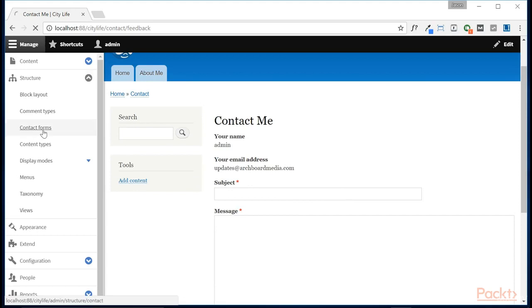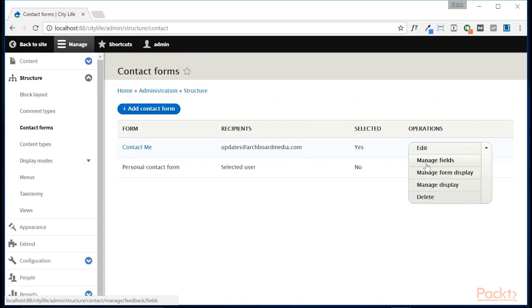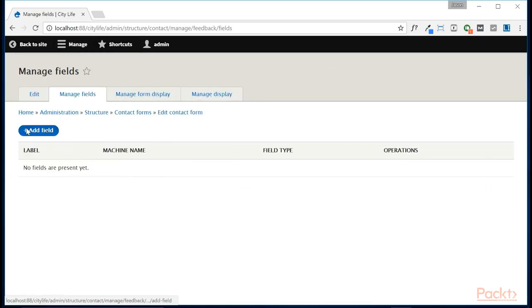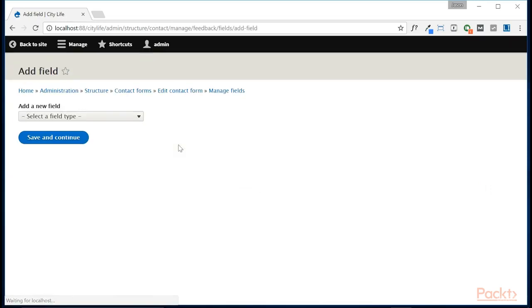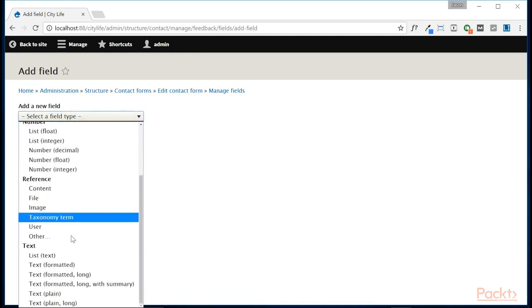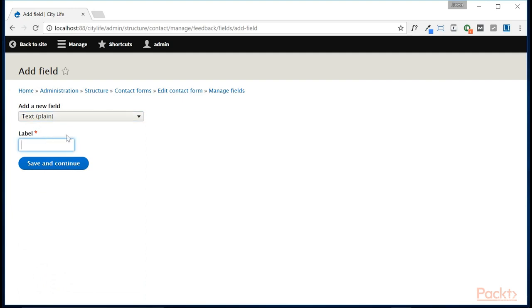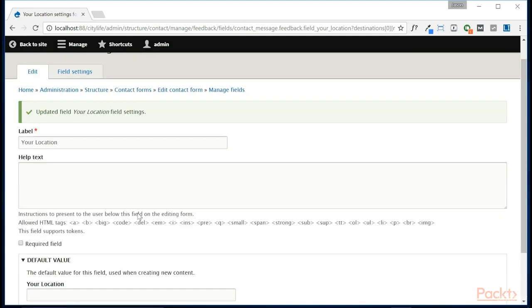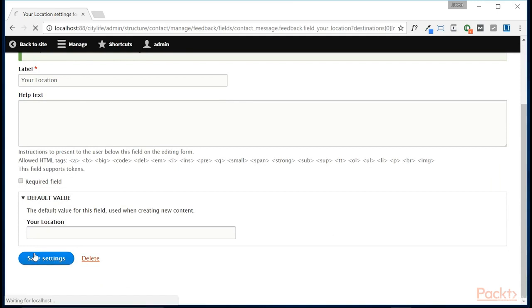So let's come back into Contact Forms, and let's go to the Manage Fields section of our Contact Me. And we're going to add a new field to this contact form. And what we're going to add is, again, just a plain text field here. And we're going to call this Your Location. We're going to save and continue. There's nothing we need to specify here. And again, there's nothing we need to change here.